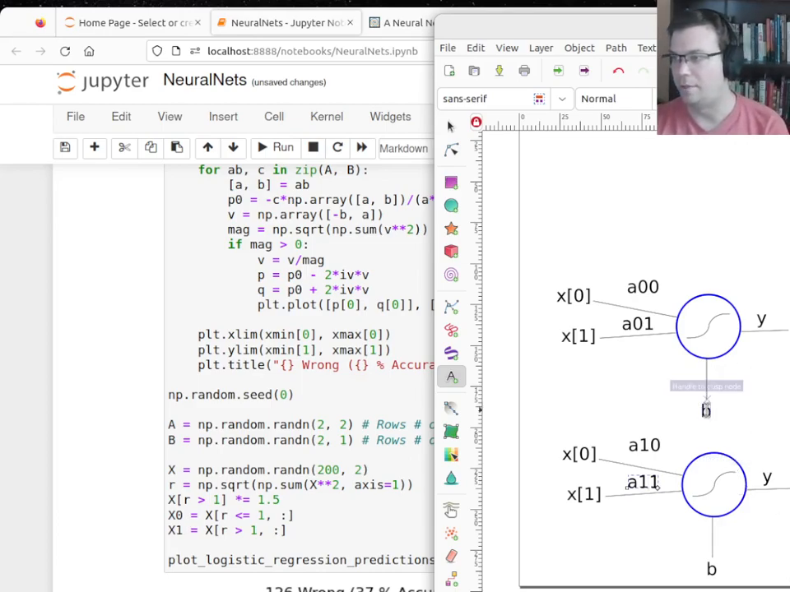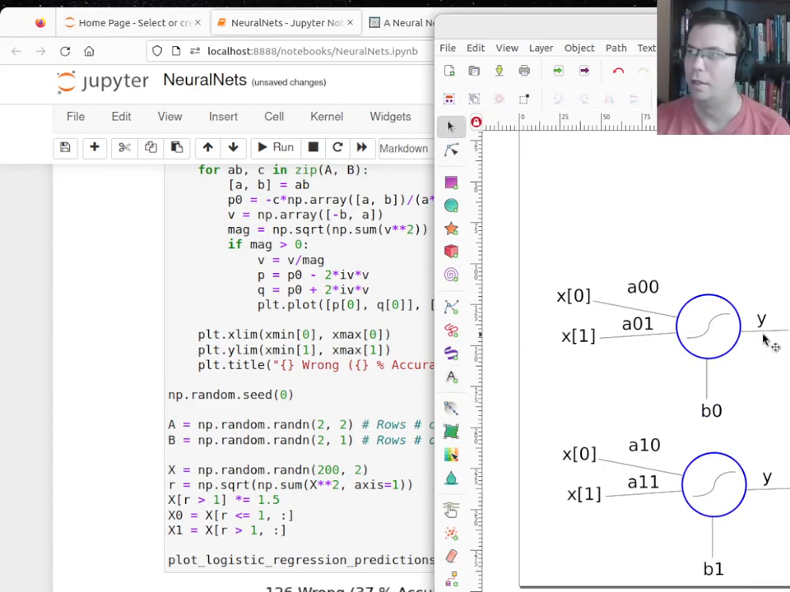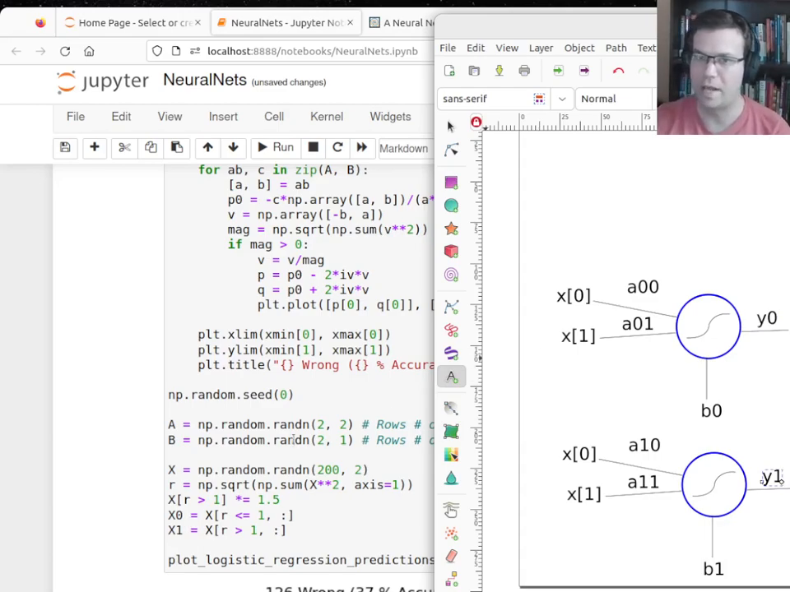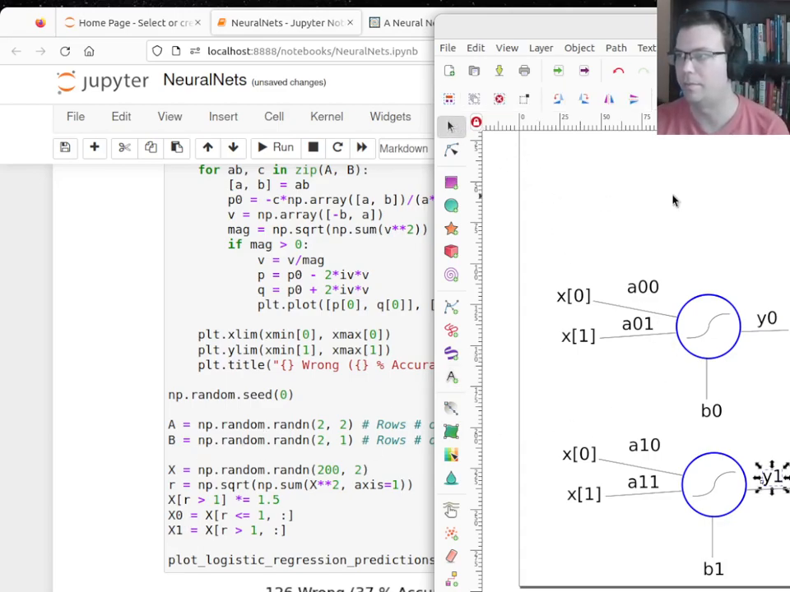And then this would be B0 and B1. I'm not going to even specify the column because there's only one column. Okay, and I guess I'll call this output Y0 and this output Y1. So that's what's happening here in this matrix that I've set up.